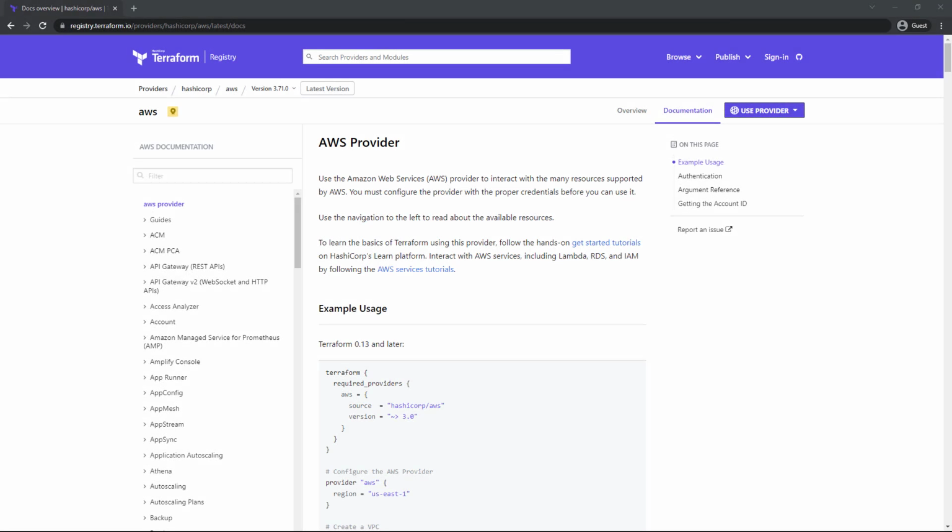Hello and welcome back. In this lesson, we're going to configure the AWS provider and run a Terraform init to initialize Terraform and get it ready to deploy AWS resources.